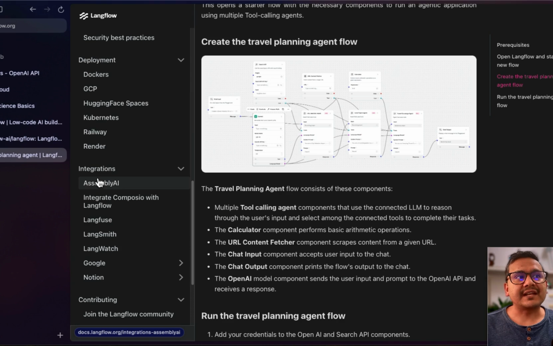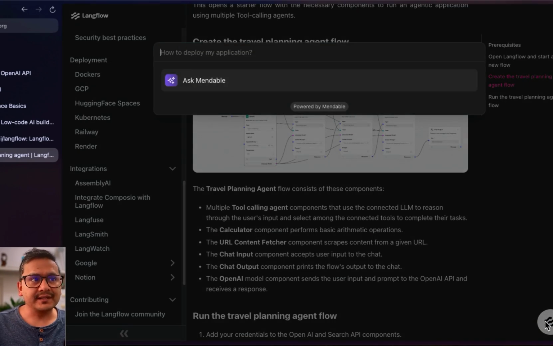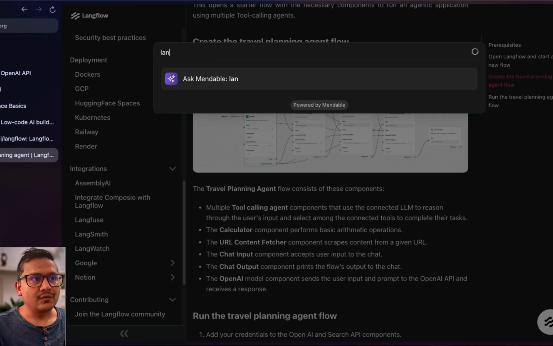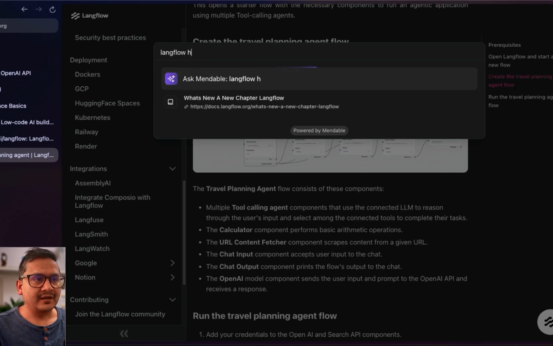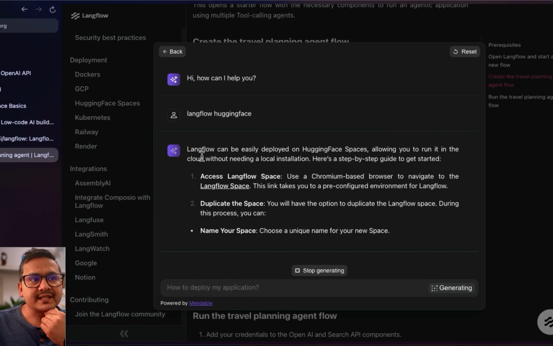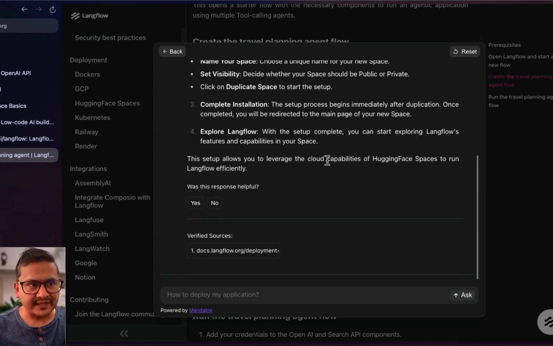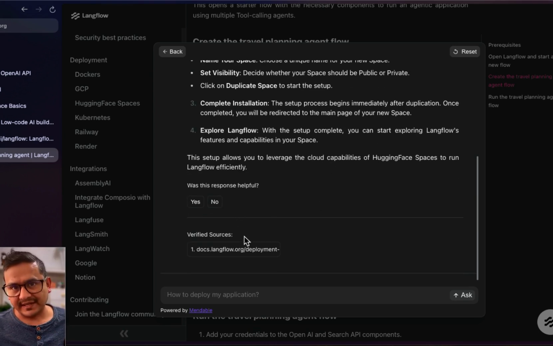And one thing which I find really interesting, and now this is on each website, is this small chat icon. If you just go here and maybe let's say you want to ask something about LangFlow, right? You can say here LangFlow, maybe Hugging Face. It will provide you some information related to how you can use the Hugging Face models in LangFlow. You can see here it says LangFlow can be easily deployed in Hugging Face Spaces and so on. You get the point that you can go here and ask whatever you want.